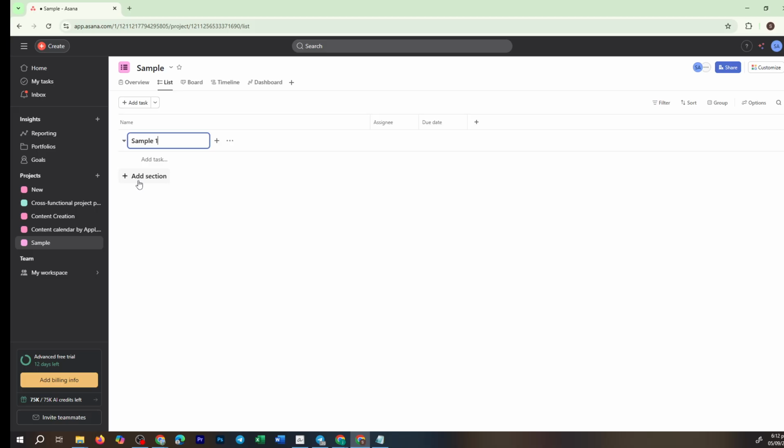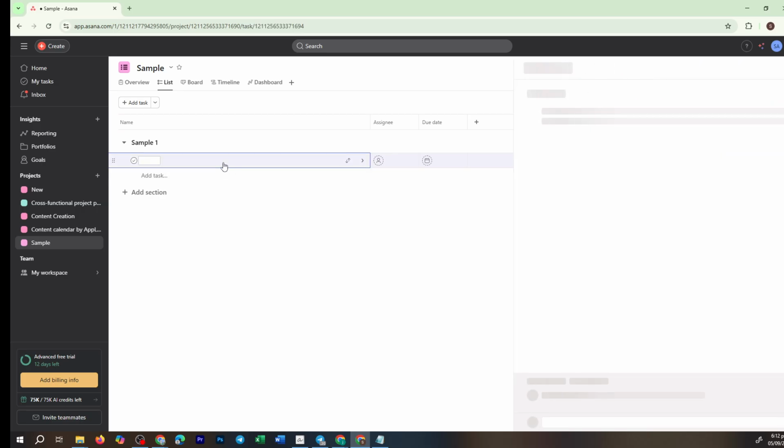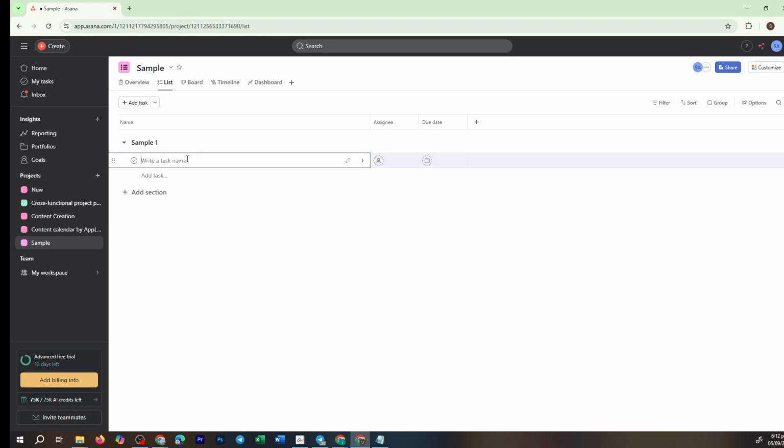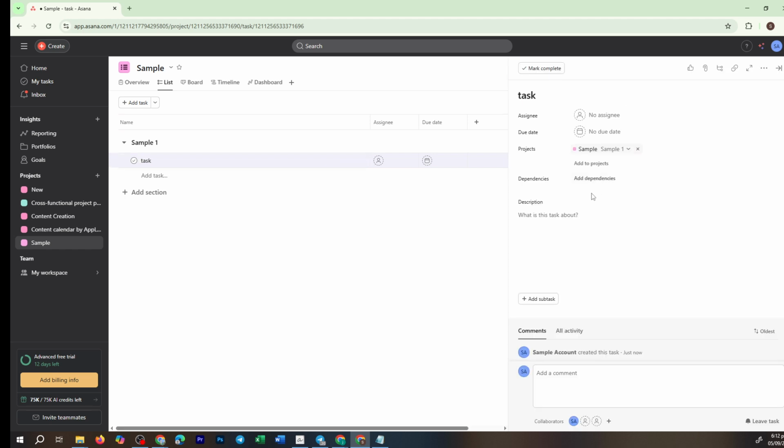Now that we have sections, let's populate them with tasks. In each section, click Add Task to create the individual actions that are instrumental in keeping your project on track. Once a task is added, assign it to a team member and make sure to set a due date. Your tasks are the stepping stones that lead you and your team toward larger achievements, so assigning responsibility and deadlines is key.